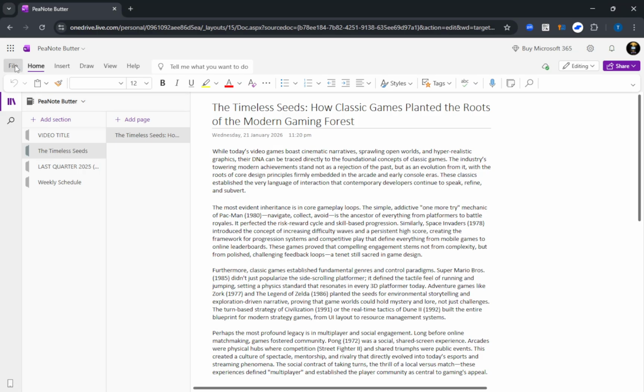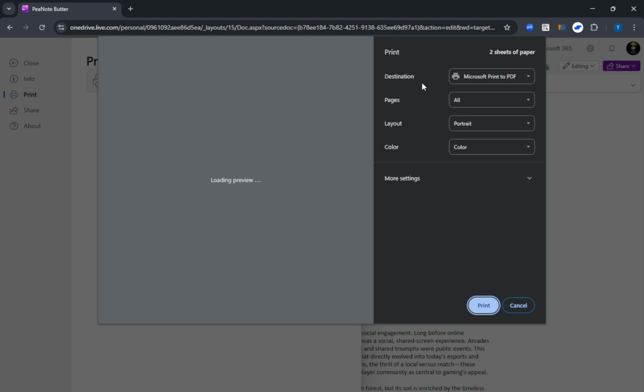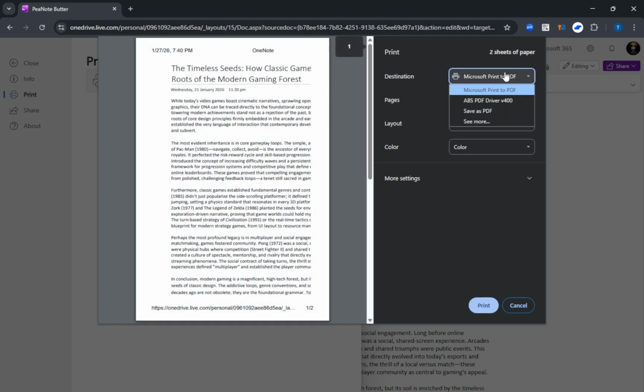Adjust any settings you need. Orientation, margins, or scale can help fit wide pages or dense content, and then click Print or Save. Pick your location, name the file, and save it.